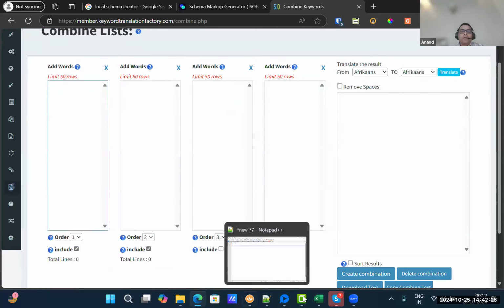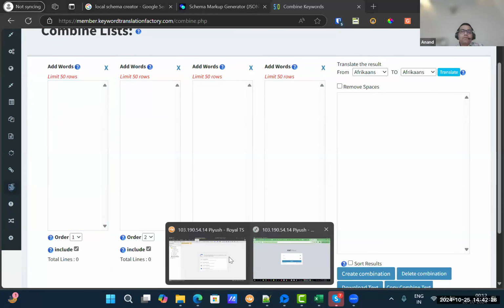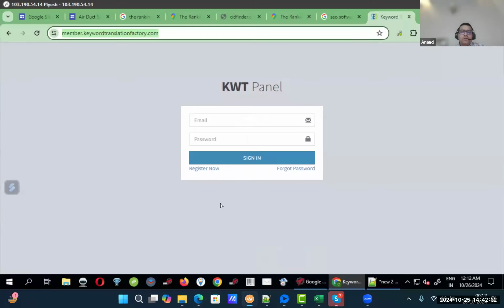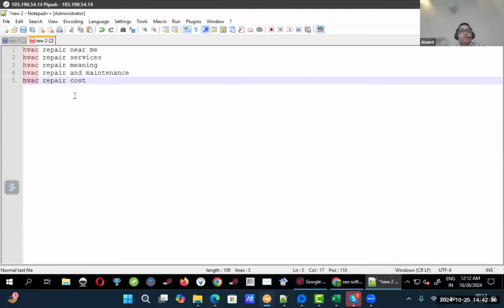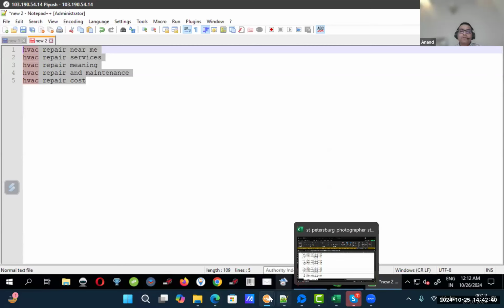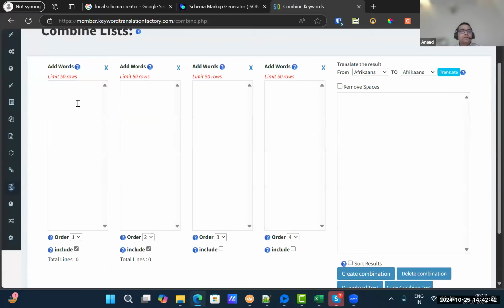Okay. So suppose I got a lot of keywords from here. Let me just see where my link is. It's here. So suppose you got a lot of keywords, maybe like 50 or 100 of HVAC repair. What you can do is go to the Keyword Translation Factory, add them here, and then you can say Canoga Park, and then another one is Los Angeles.